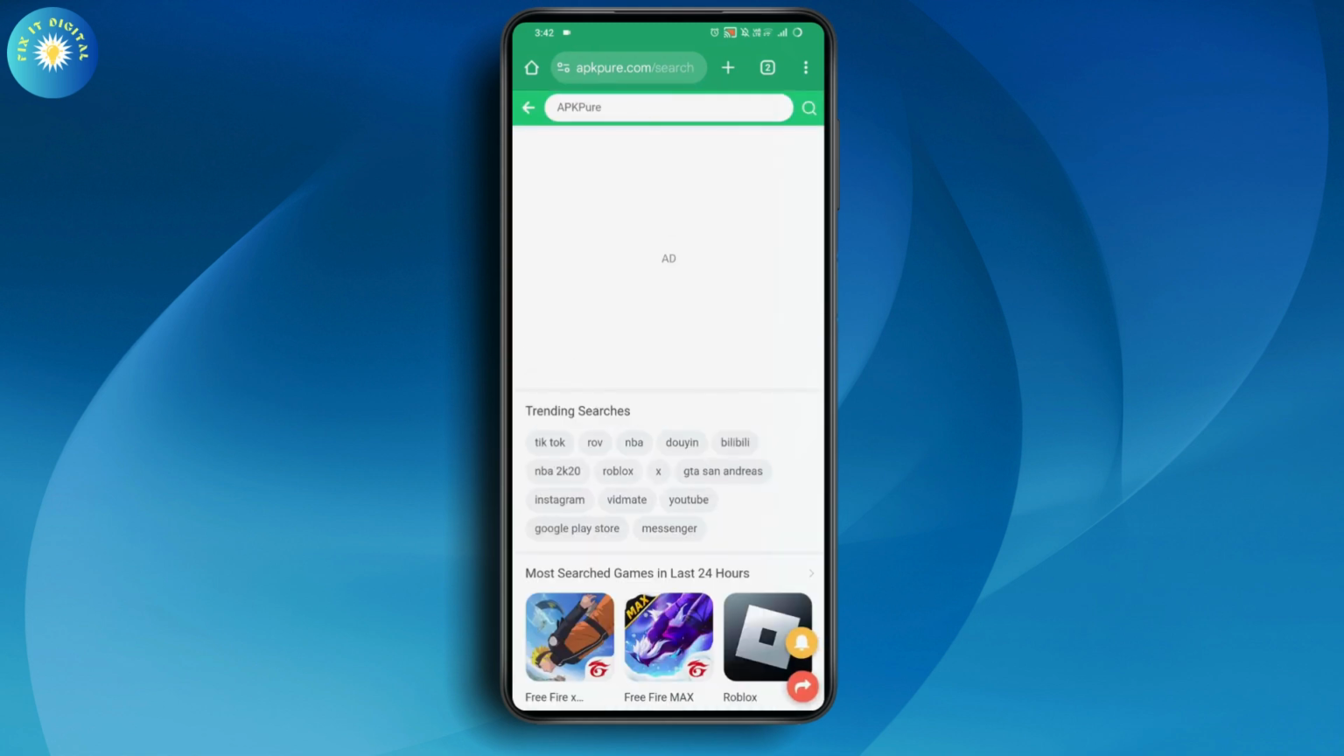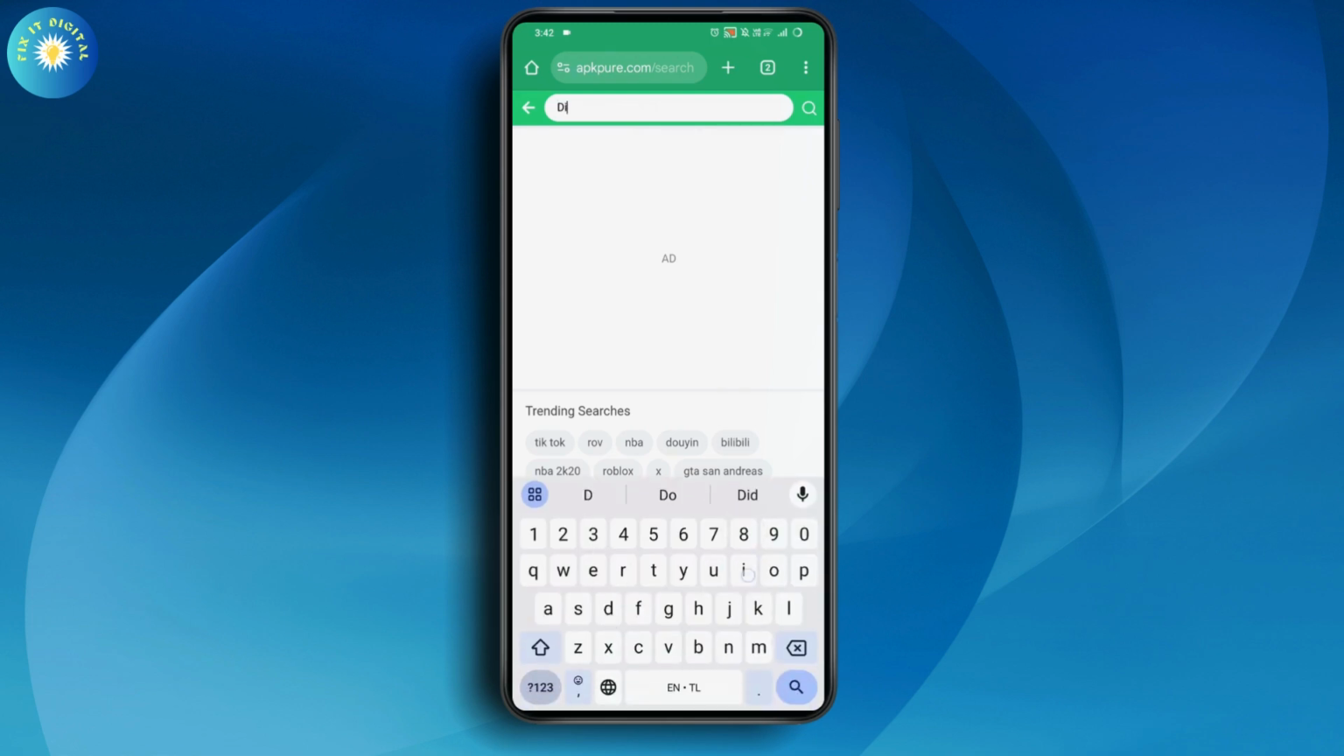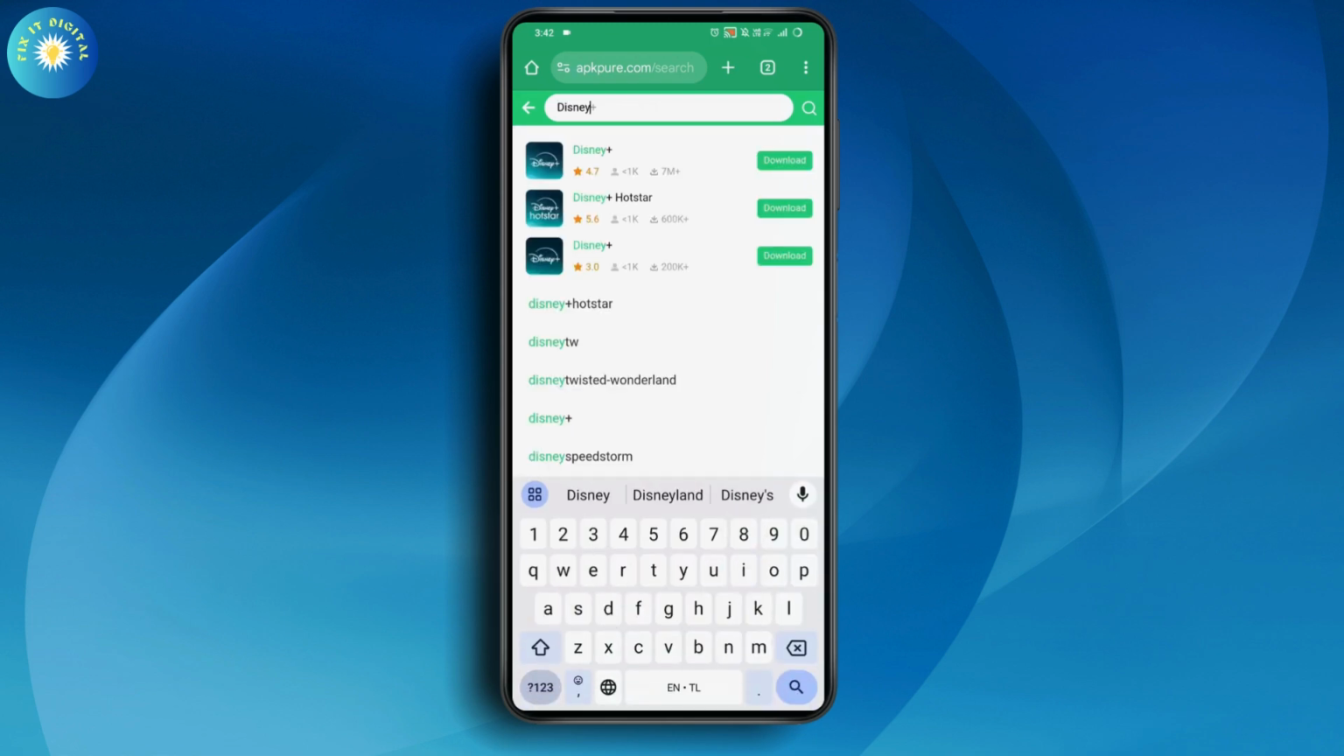So you can just simply go with search, which is on the top right, and here you can simply search for the application that you would like to download. And here on the right side, you will have download option. You can just simply go with download, and it will download the file.